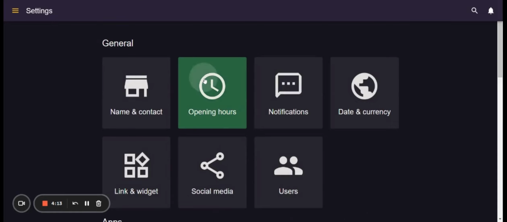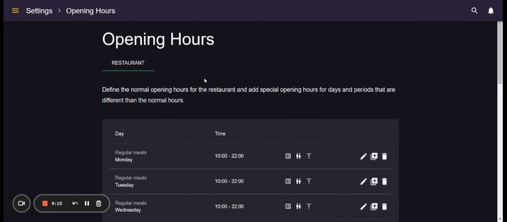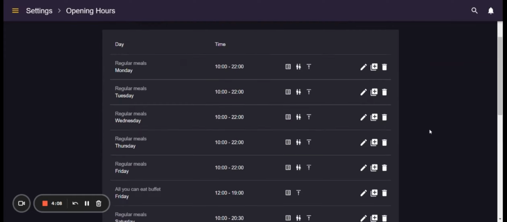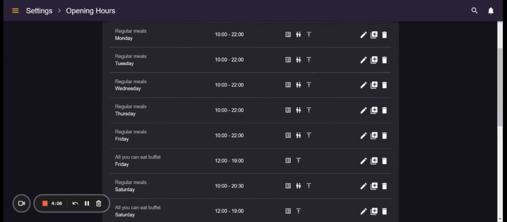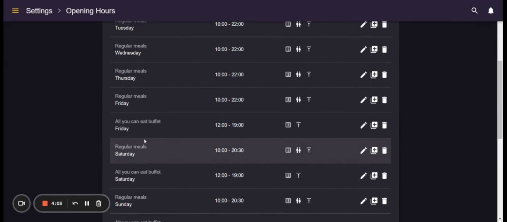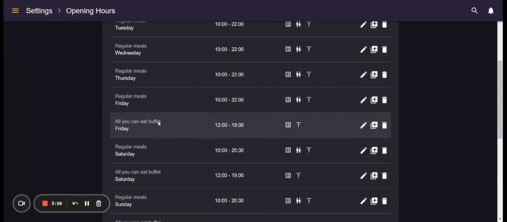Then for opening hours, you can add the opening and closing time for each day of the week for your restaurant. You can as well add multiple opening hours for a specific day. For example, regular meals and all-you-can-eat buffet. It can also be breakfast, lunch, and dinner, or even certain events that your restaurant has on a weekly basis, such as wine tastings, Taco Tuesdays, and so on.